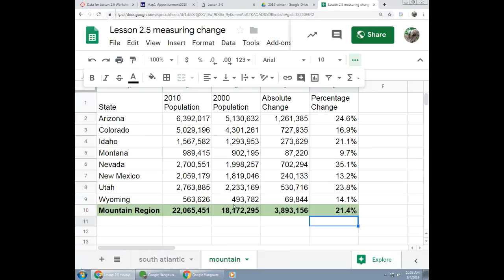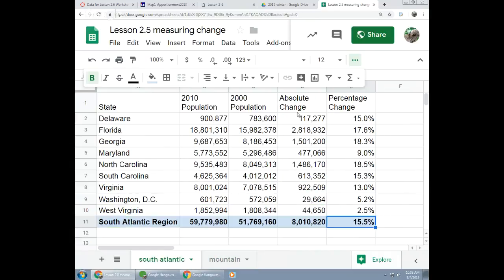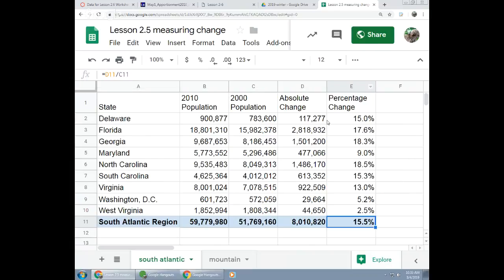All right, so some other things. Let's go back to the South Atlantic for a minute. Suppose I wanted to find out, well, which state had the biggest absolute change? And I can just scan this list of numbers and say, hey, it looks like Florida had the biggest absolute change. Now, if there were more than, say, 9 numbers to look at, that would be hard to do. Like if there were 100 or 200, it'd be very hard for me to visually scan that list and pick the largest one. So there's a couple ways the spreadsheet can do that for us.